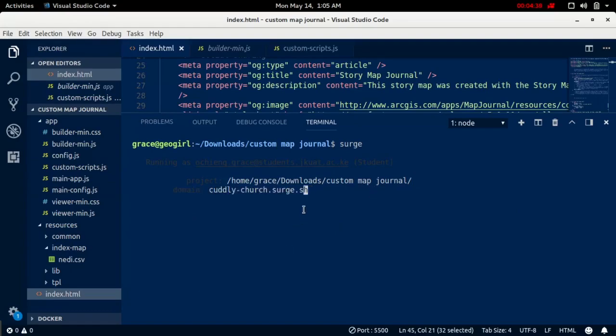Now this is the domain. If you have a custom domain, this is where you'll set it up. But for now, we'll just use the one that ends with surge.sh. So we can name it mapjournal, like that. Click enter. Okay, so give it some time and it should be up and running.